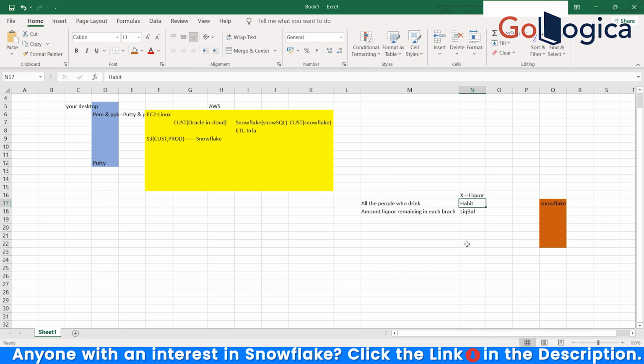To solve this challenge, you no need to fold your hands. What Snowflake is saying, guys, is: no need to fold your hands and keep looking for the file. I have a feature. Using that feature, I load the file whenever it is available. As and when the file is available in S3, your Snowpipe will do this.